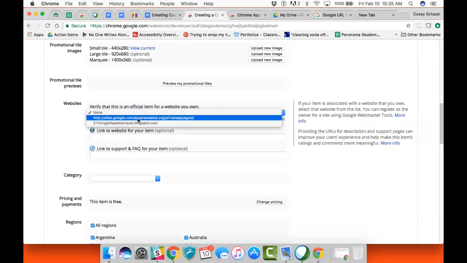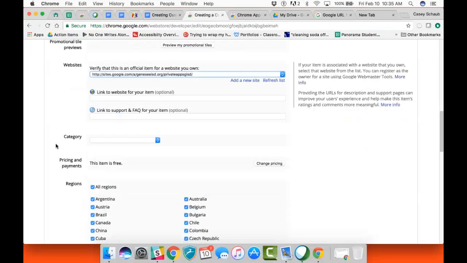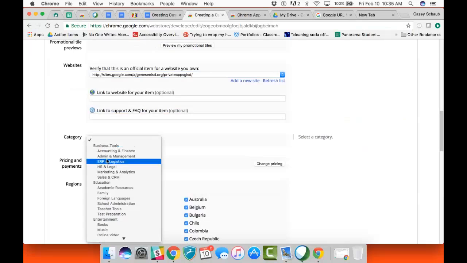So I have one here that's called Private Apps GISD. I quickly made a Google site, published it, and all I put on the front of that site is: this website is only used to create private apps or custom private apps for the school district. Just kind of a disclaimer. And if you've already done something before, you can just pick. So for my ISD one, I just had a couple. There's one that I can prove that I own. So I select it. Categories, so I'm going to do academic resources here.